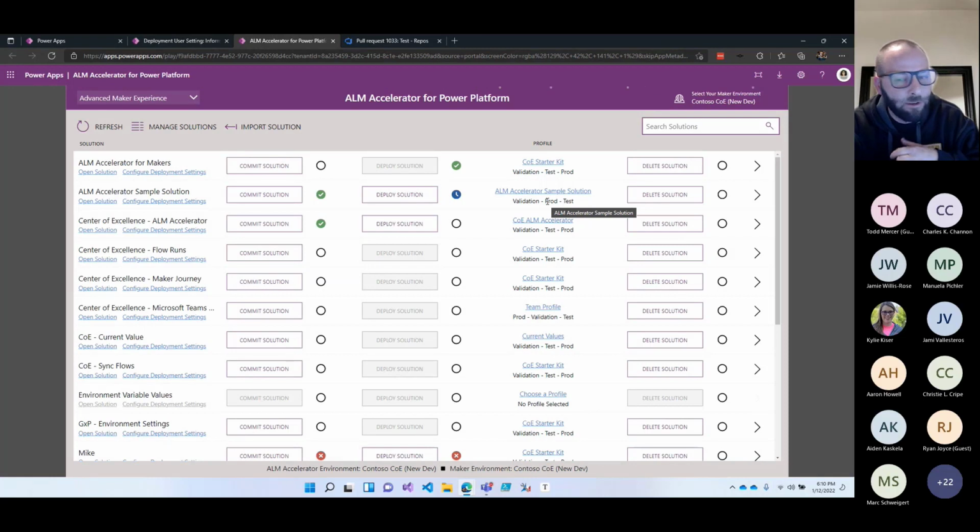It's going to go away. It's not going to be supported. It's sort of a reference implementation right now, and all of that GitHub implementation is going to be rolled into this accelerator. And so we renamed this from the ALM Accelerator for Advanced Makers to the ALM Accelerator for Power Platform. So it's going to have a couple of things. It's going to have Azure DevOps pipeline integration. It's going to have GitHub workflow integration. It's also going to have an advanced maker experience versus a maker experience.